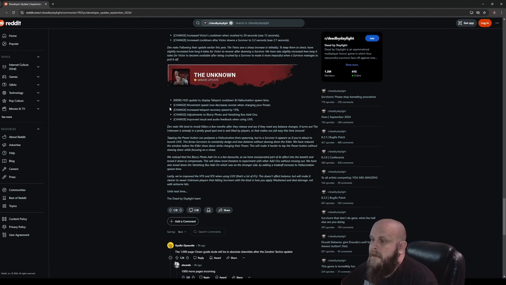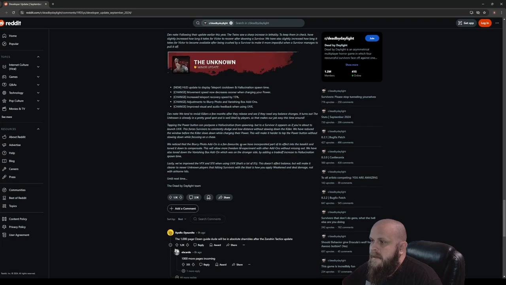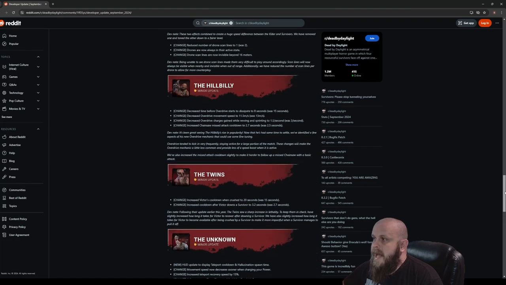And then they changed the movement speed. It now decreases sooner whenever you charge your power. They increased the teleport speed by 15%. Adjustments were made to Blurry Photo and Vanishing Box add-ons. And then they improved visual and audio feedback when using the UVX. There aren't any specifics on exactly what they did for Blurry Photo and Vanishing Box add-ons. In the notes here, it does say that they made Blurry Photo part of his main kit, and for the Vanishing Box add-on, they just toned it back a little bit because it seemed a little bit too strong. So that is all we have for today.